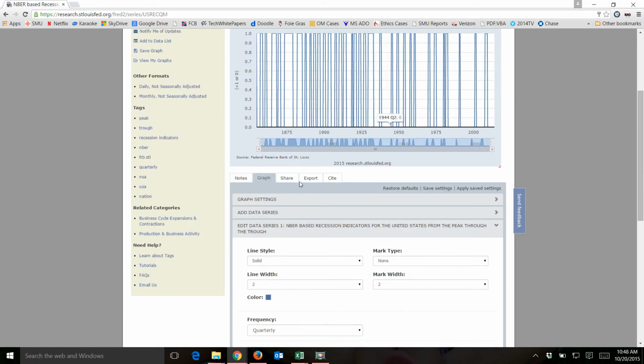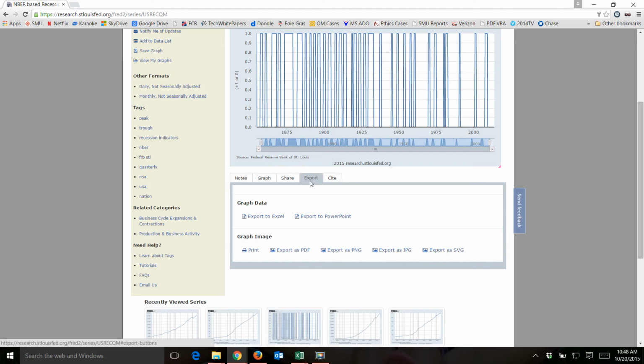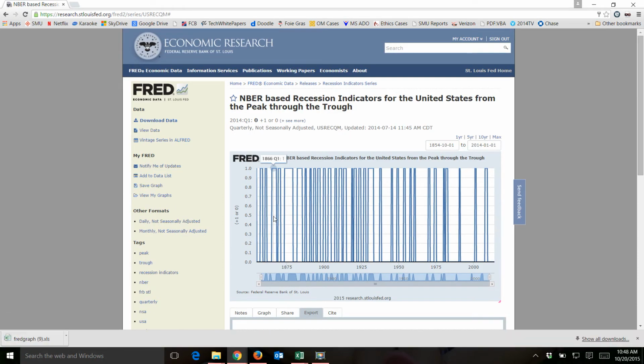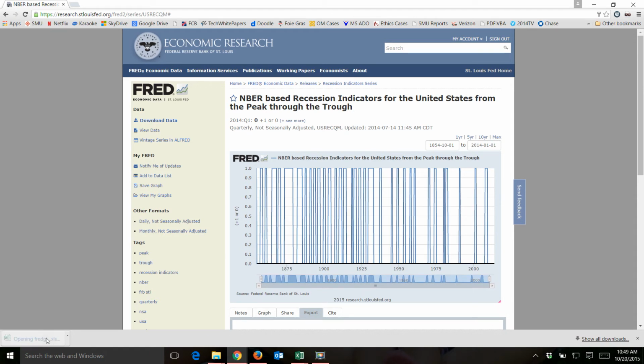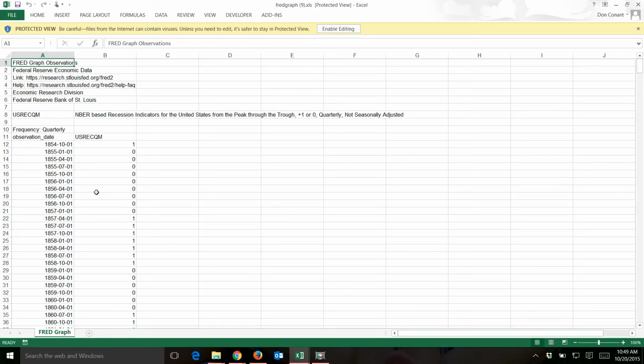I'm going to go ahead and export that data. I'll export that to Excel. I'll go ahead and open this. This is a lot more data than I need. Again, I don't need to enable editing.